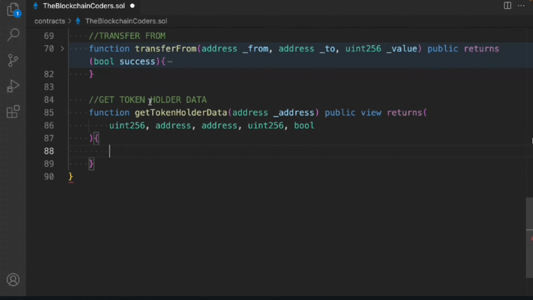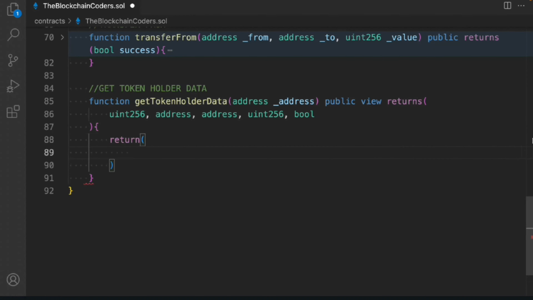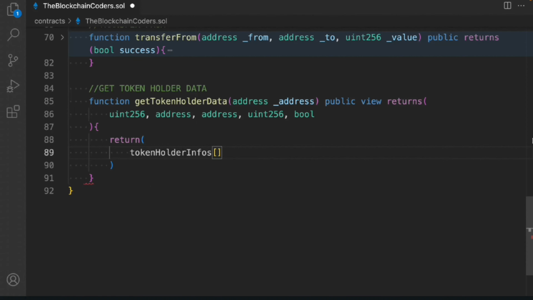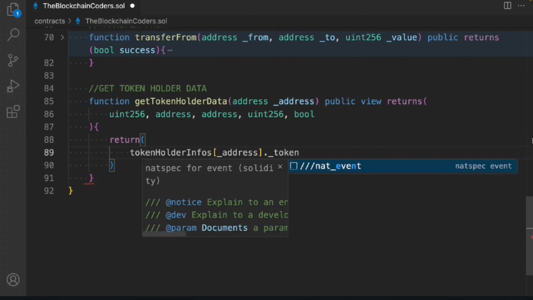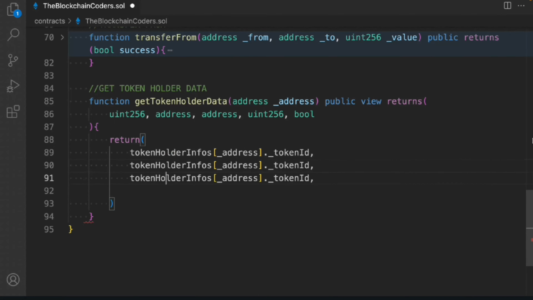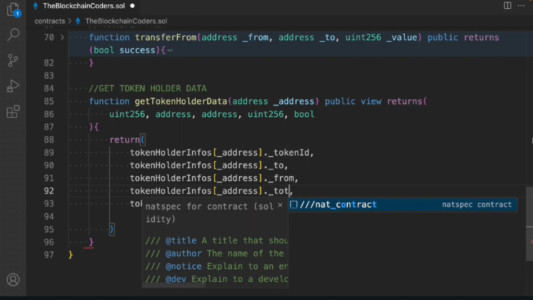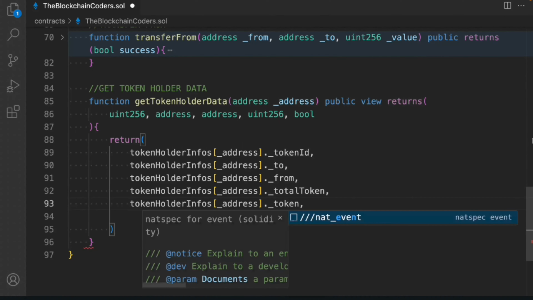And here we have to simply call our struct. So we'll return, we'll take our mapping in which we have all the data, we have to pass the address, and we have to simply call the data. So we'll say token id, and simply replicate this a couple of times, 5 times, and we have to change this one. So this is going to be 2, this will be from, this will be the, let's say total token, and the last one is the token holder.